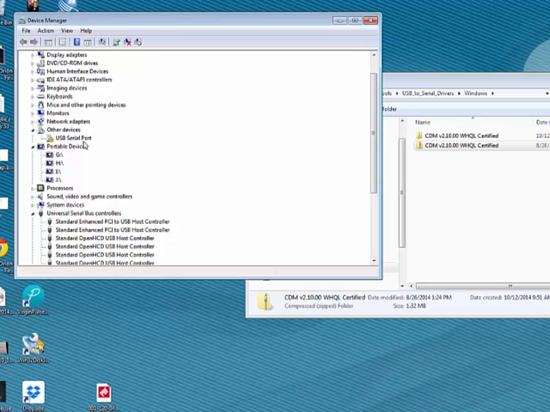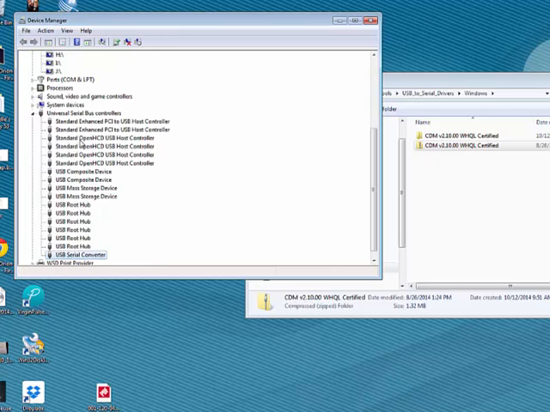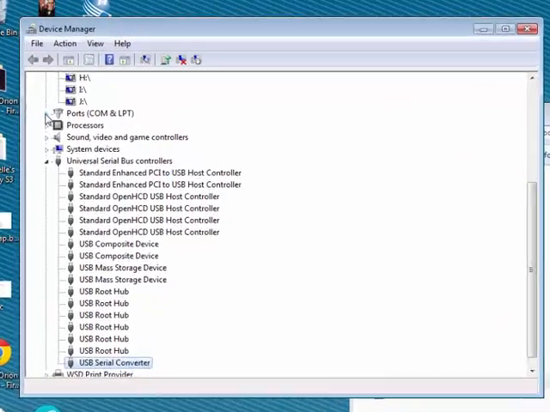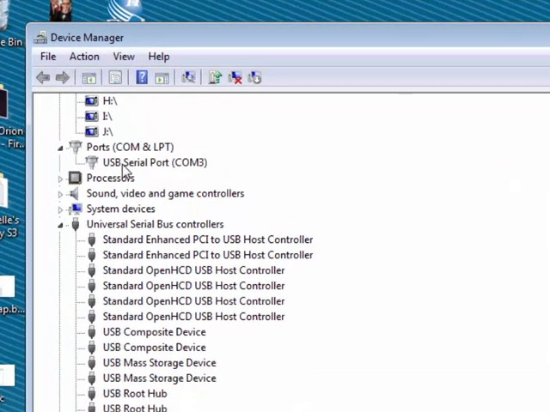The second driver that it's going to install is the USB serial port driver, and it should automatically find the drivers for this. You just have to be patient and wait a few minutes. As you can see, it's now installing it. When it's successfully completed, you can go to the ports COM LPT section, expand that, and you will see that it has installed it as COM3.